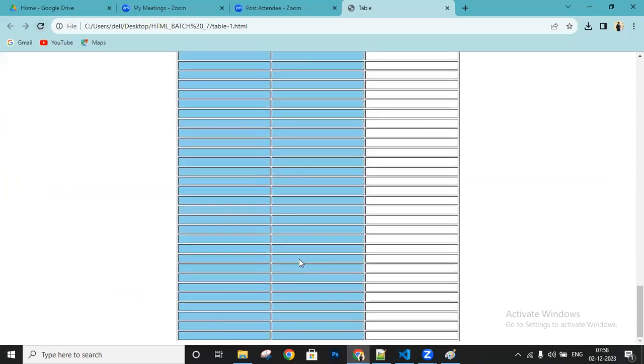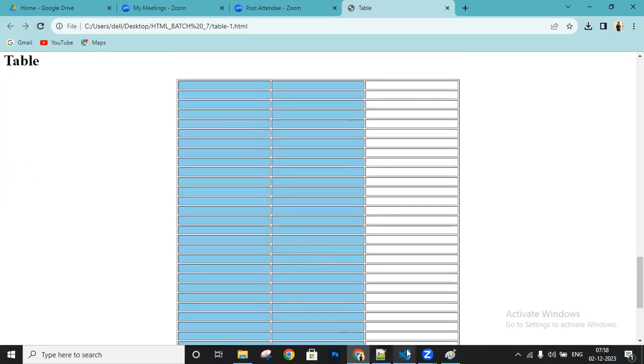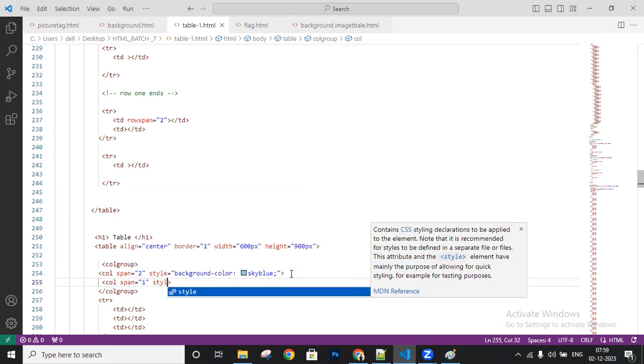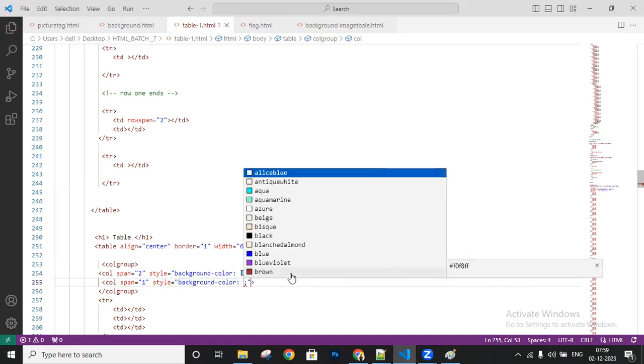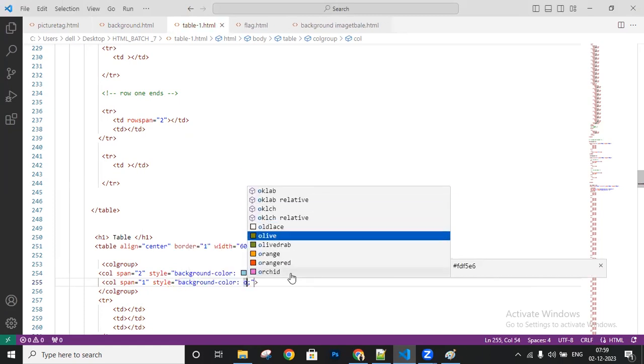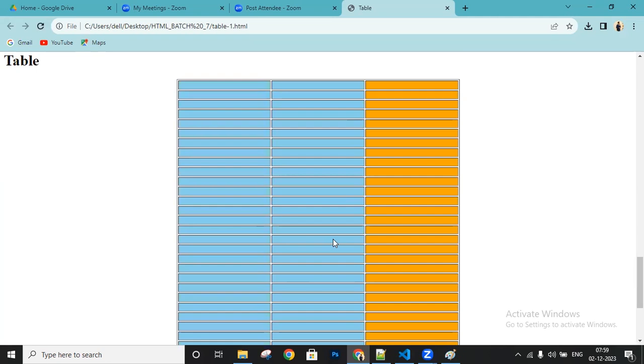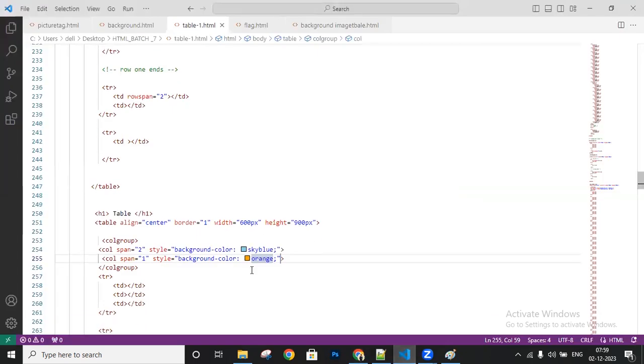Okay, and let me go to this browser, just reload this page. So it's just applicable for 2 columns. Okay, and the remaining column is here, right? So for the remaining columns, we'll just write one more col, span 1. We'll just write here style equal to background color orange. Okay, it's applicable, orange for this one. So like this, you can apply different colors for the columns. Okay, so this is the syntax for colgroup.